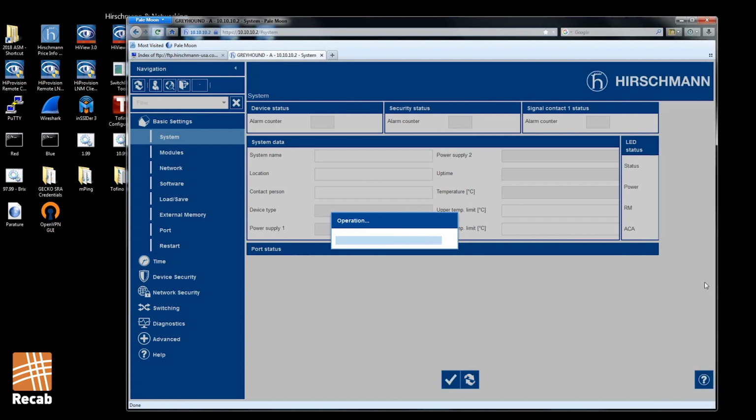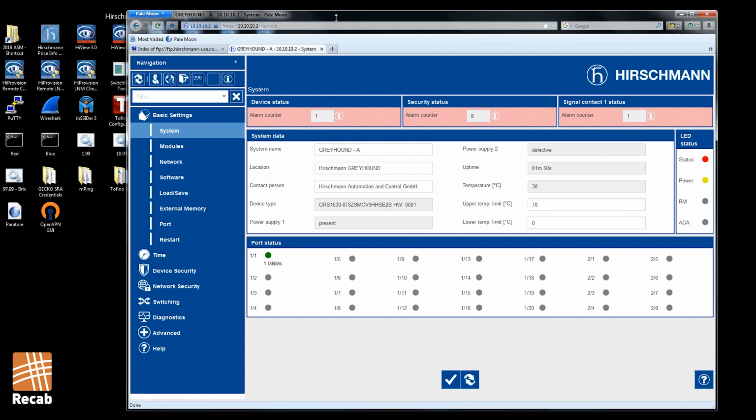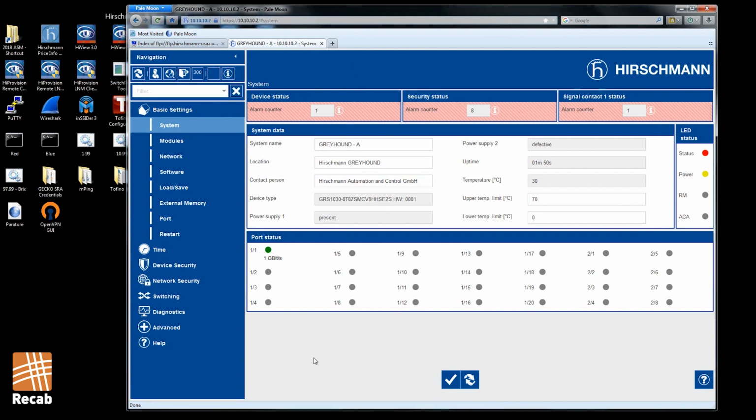And here we have the switch status. We have a few alarms. We're not going to get into the alarms in this video segment, or any of the monitoring of the switch. We're going to focus on configuring the switch.